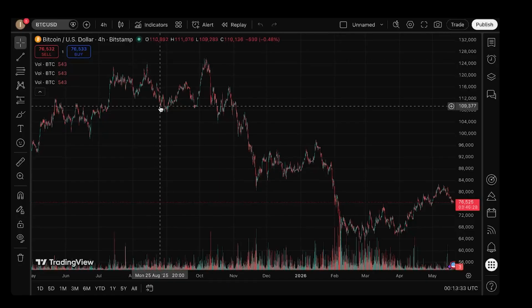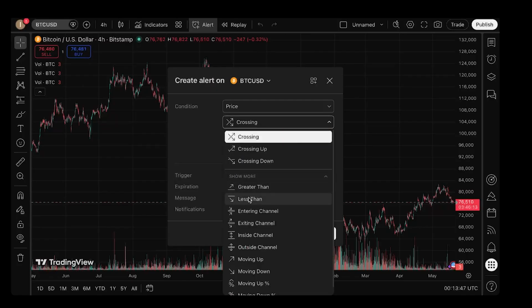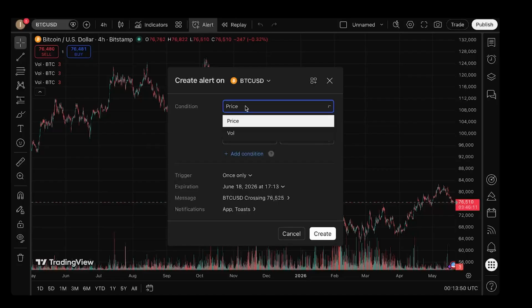Open the alert creation panel on any chart. You'll see a drop-down that defaults to something like crossing. That default is your enemy. Change it. Alert 1, RSI threshold. Set your first alert to fire when the RSI on the 4-hour chart crosses below 32.